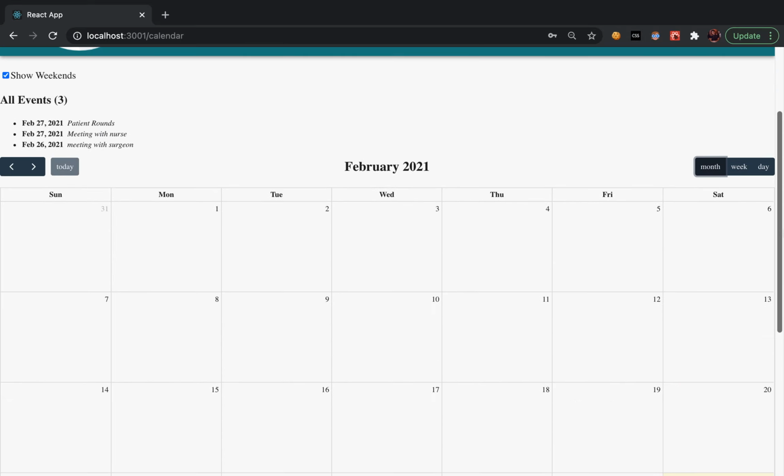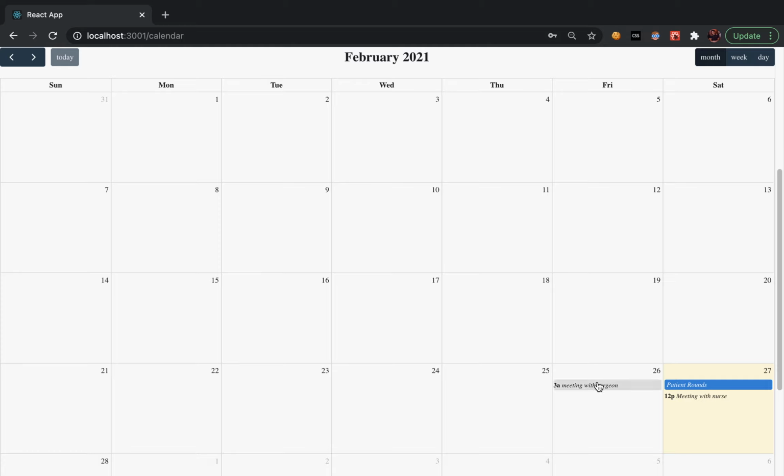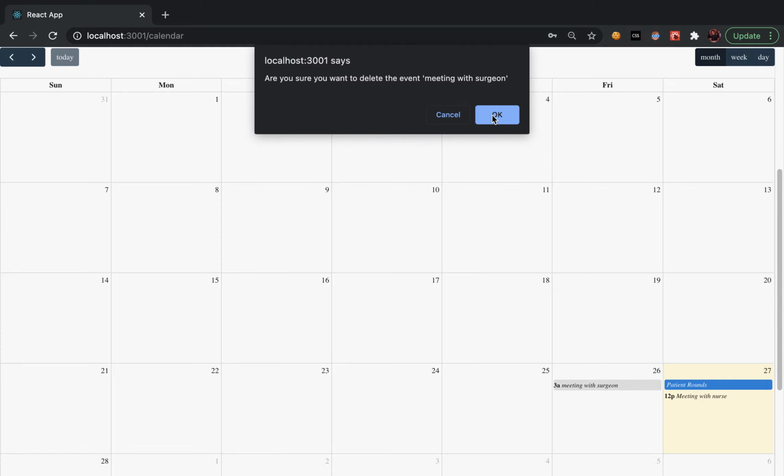Additionally, when we add an event, it is added to our all events. We can toggle if we want weekends or not. And then the last thing for the calendar is we can go ahead and delete anything we just created.